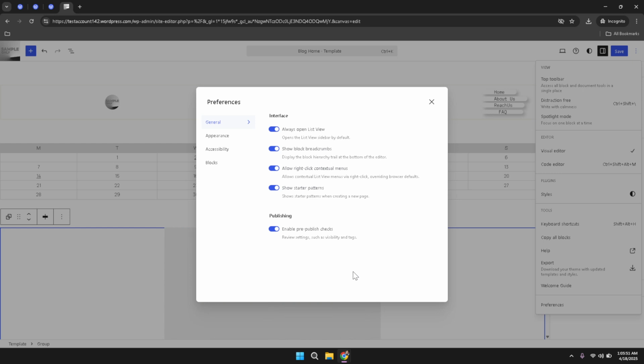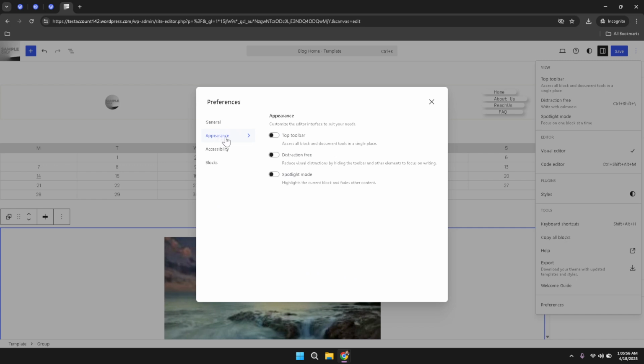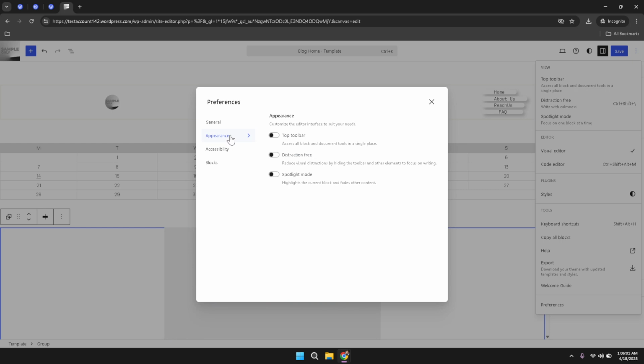Within the Preferences section, locate and proceed by clicking on the Appearance option. This part of the settings menu governs the visual aspects of your site, as well as the user interface of the editor itself. Once you click on Appearance, you will be presented with several customization options designed to refine your editing experience. Among these visual customization options, find the toggle for the top toolbar. Simply turn on this feature to enable the top toolbar on your WordPress site.